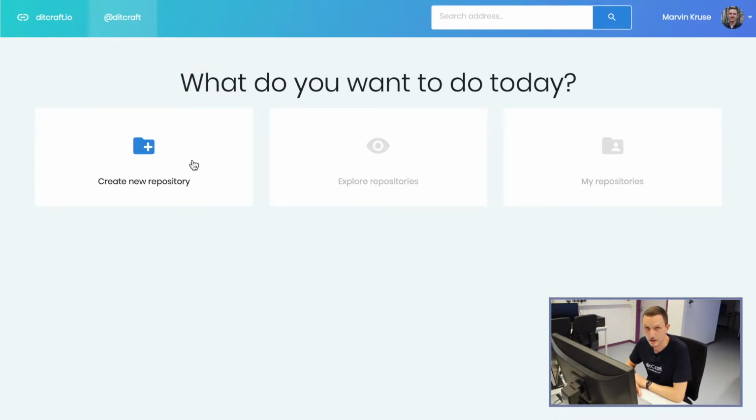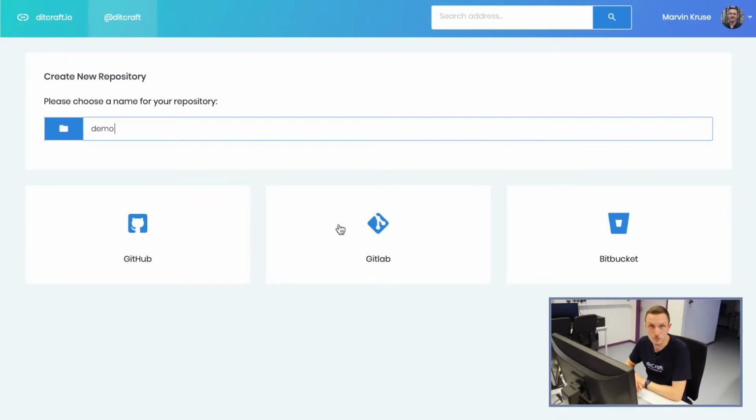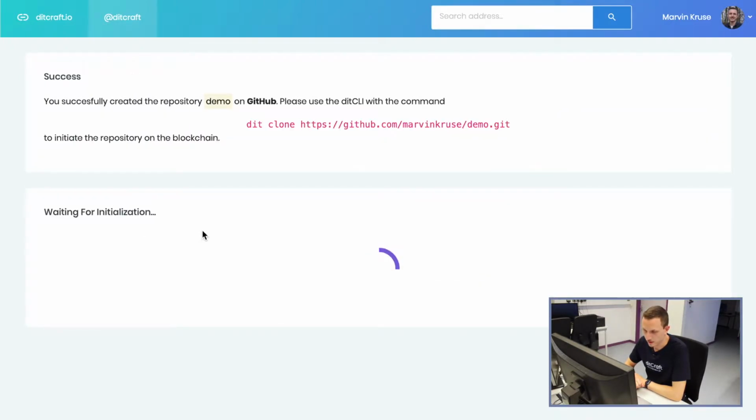And here you can select to create a new repository. We're going to call it demo, and then you can select which provider for Git you would use. In this case, we're just going to go with GitHub. And now in the back, it's creating the repository on GitHub for us.